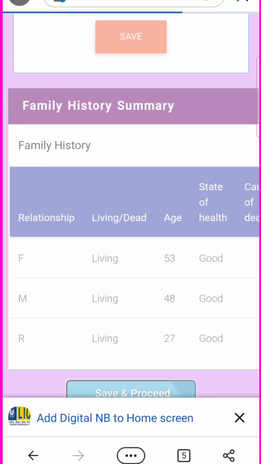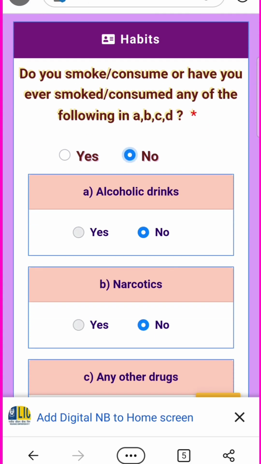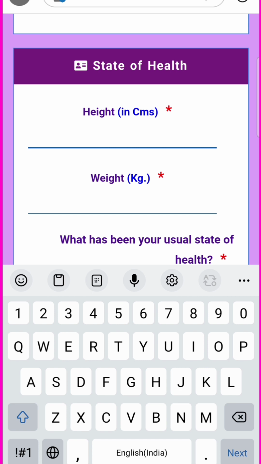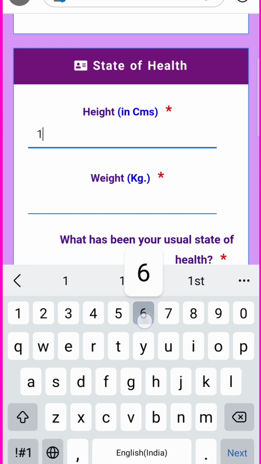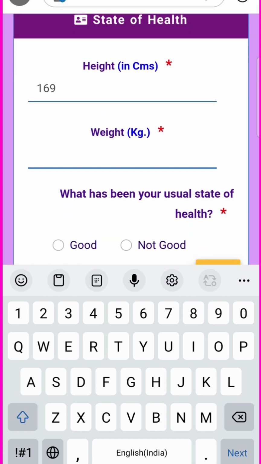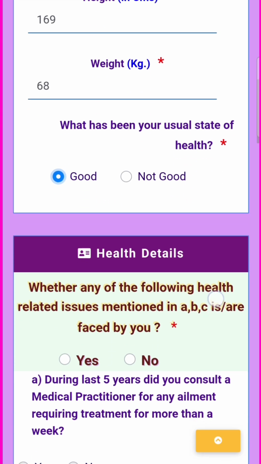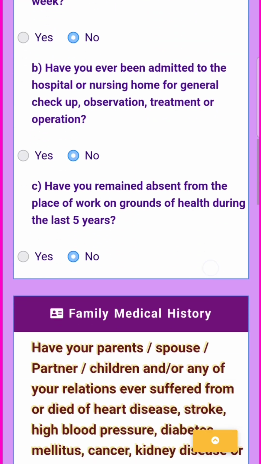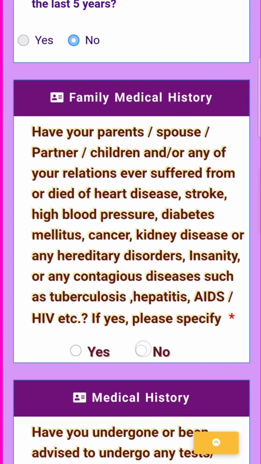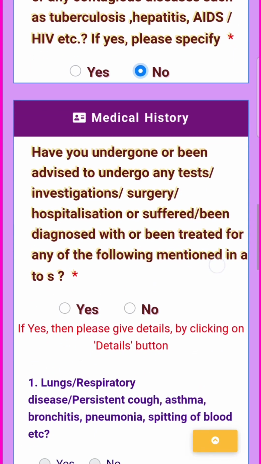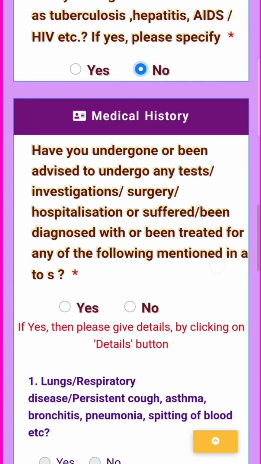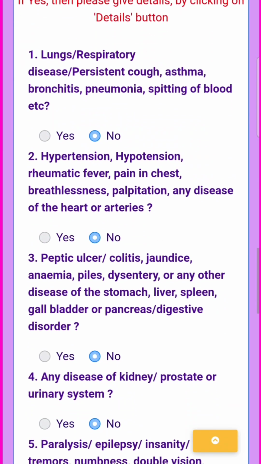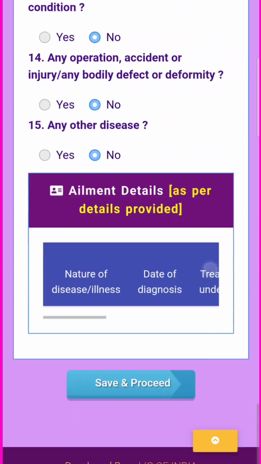On this habits page, if you don't have any bad habits, then click on the common no on top. State of health: height in centimeters has to be mentioned and weight in kgs, and for status of health select good. And below health details, there are questions pertaining to health. If you don't have any health issues, then select the common no. And under family medical history, if your answer is no, then click on no. And under medical history, if your answer is no for all questions, then click on common no. Click on save and proceed to go to the next.